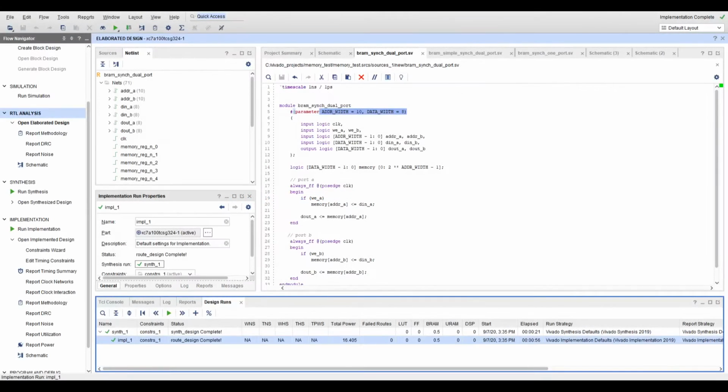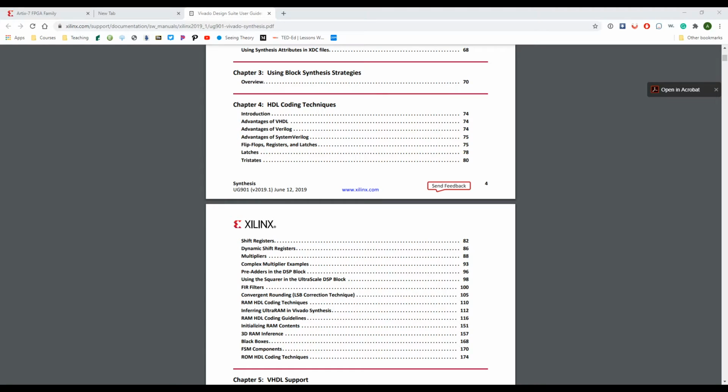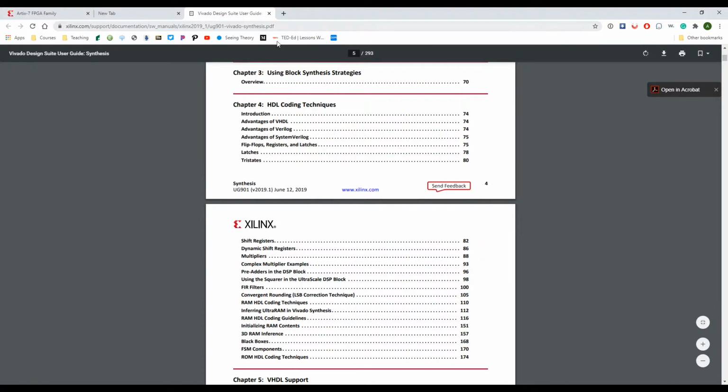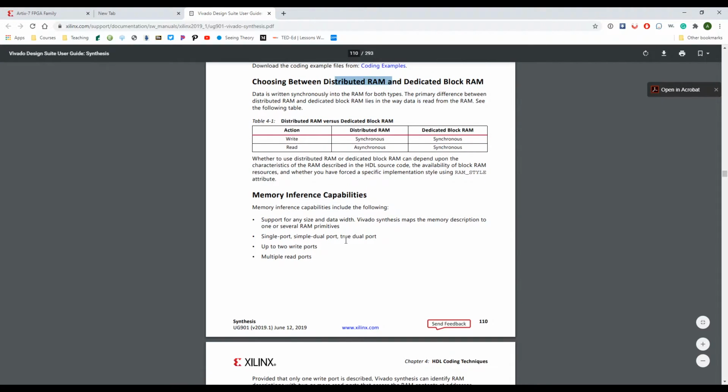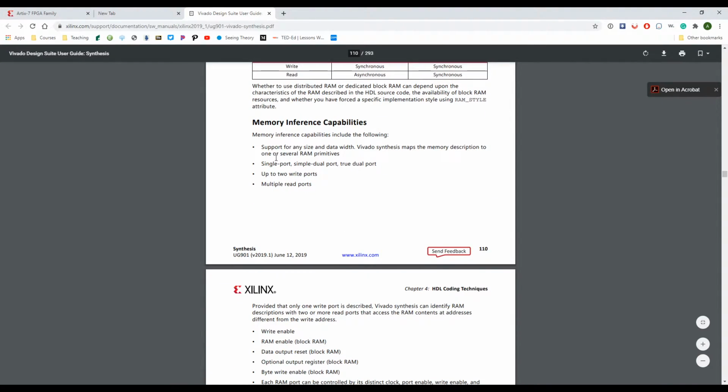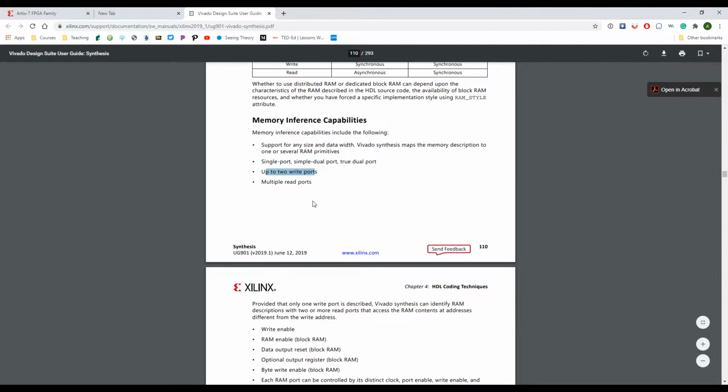So if we take a look at that particular link, you can see that this is basically a Vivado synthesis guide, and within chapter 4, I believe under RAM HDL coding techniques, you can see that there are coding techniques between distributed RAM, dedicated block RAM, and whatnot, and it tells you the differences, single port or up to 2 write ports and whatnot.